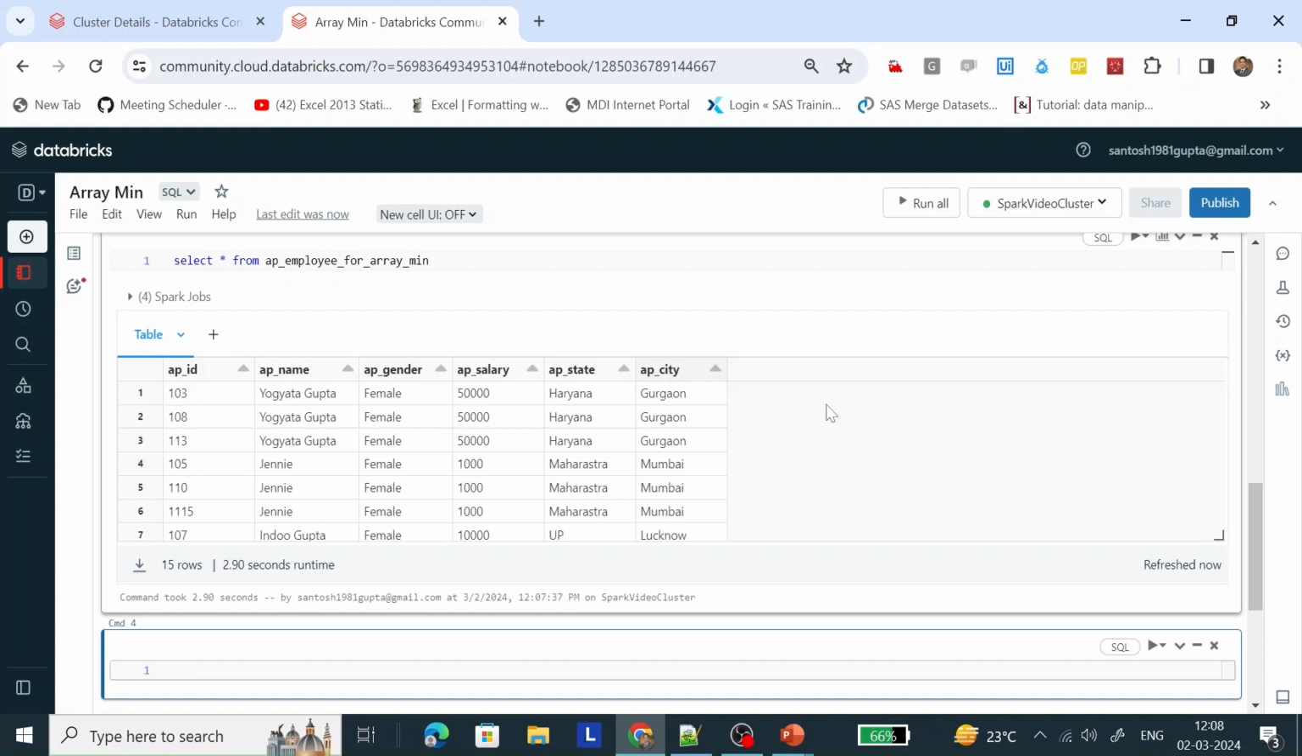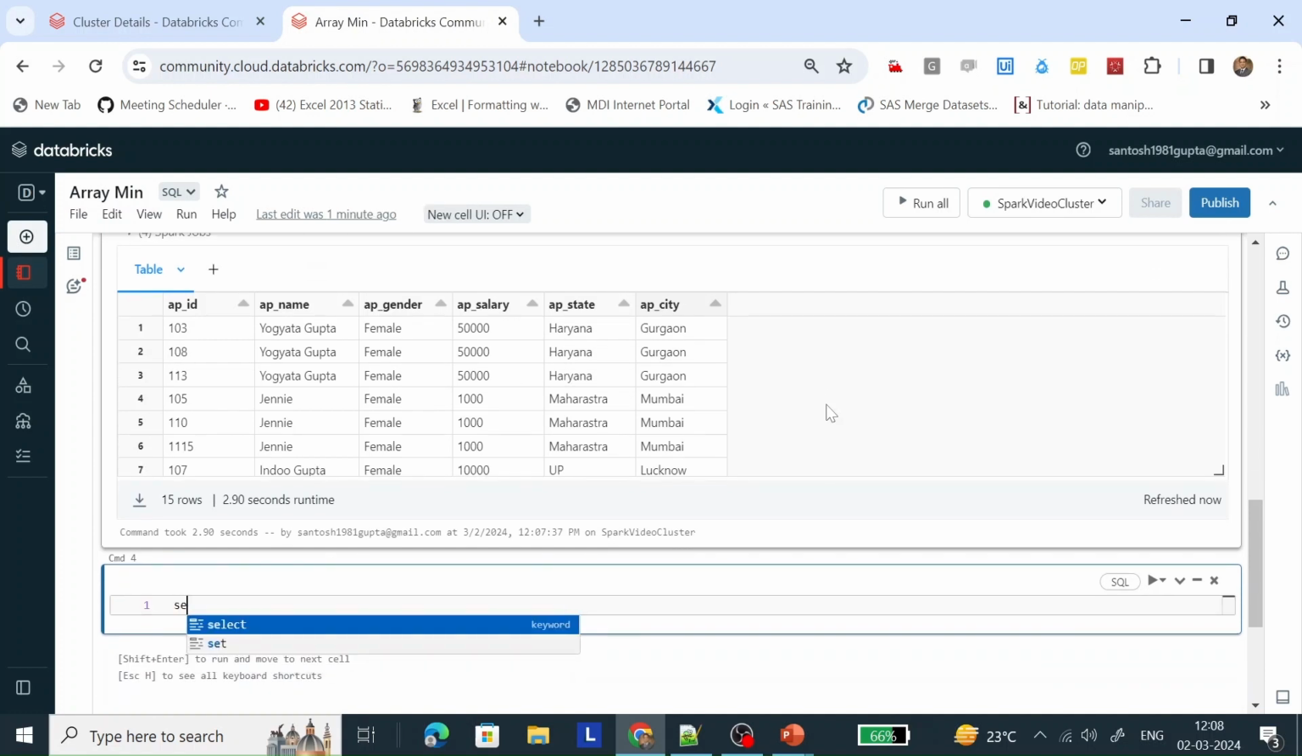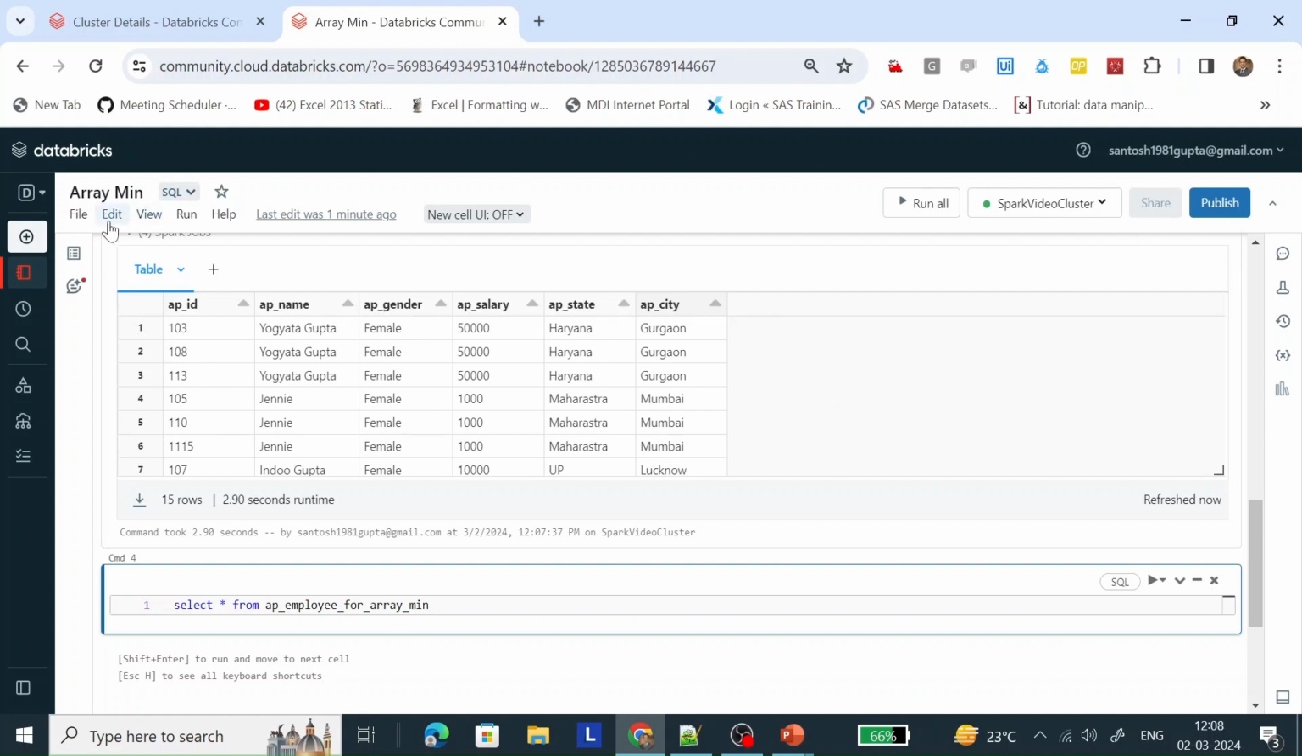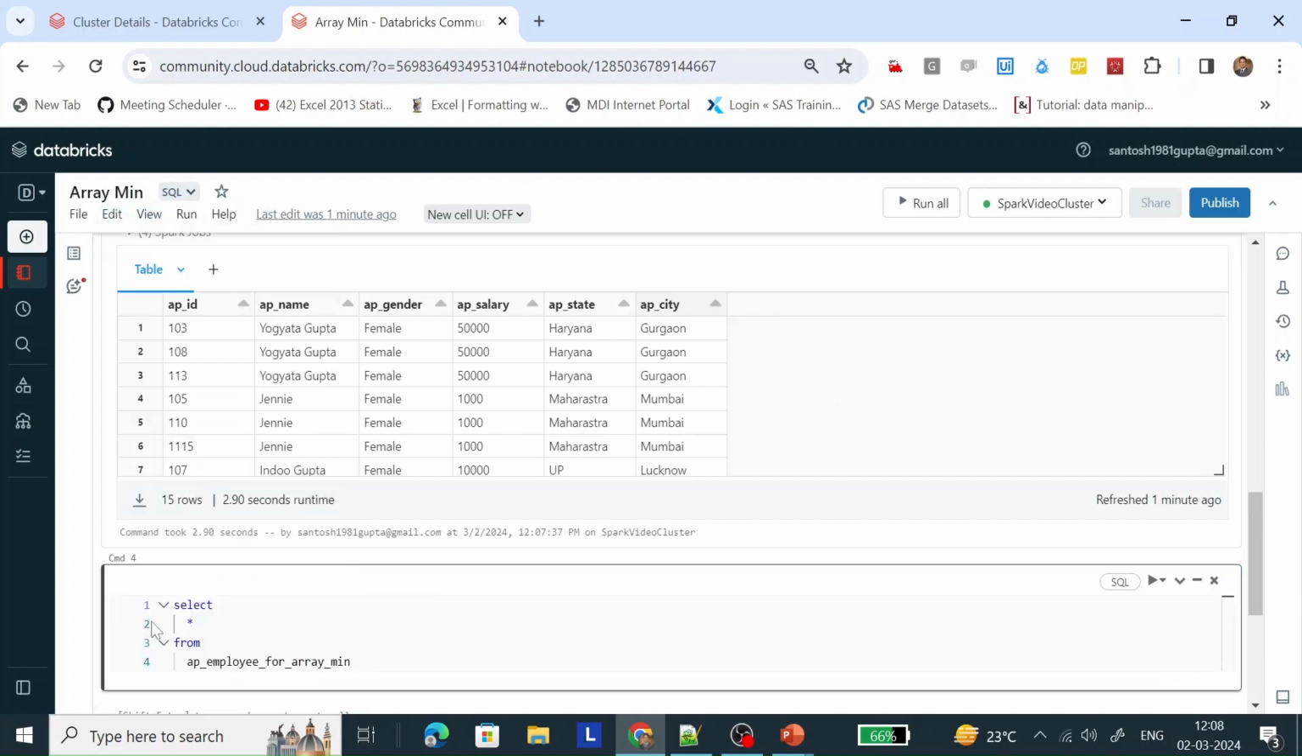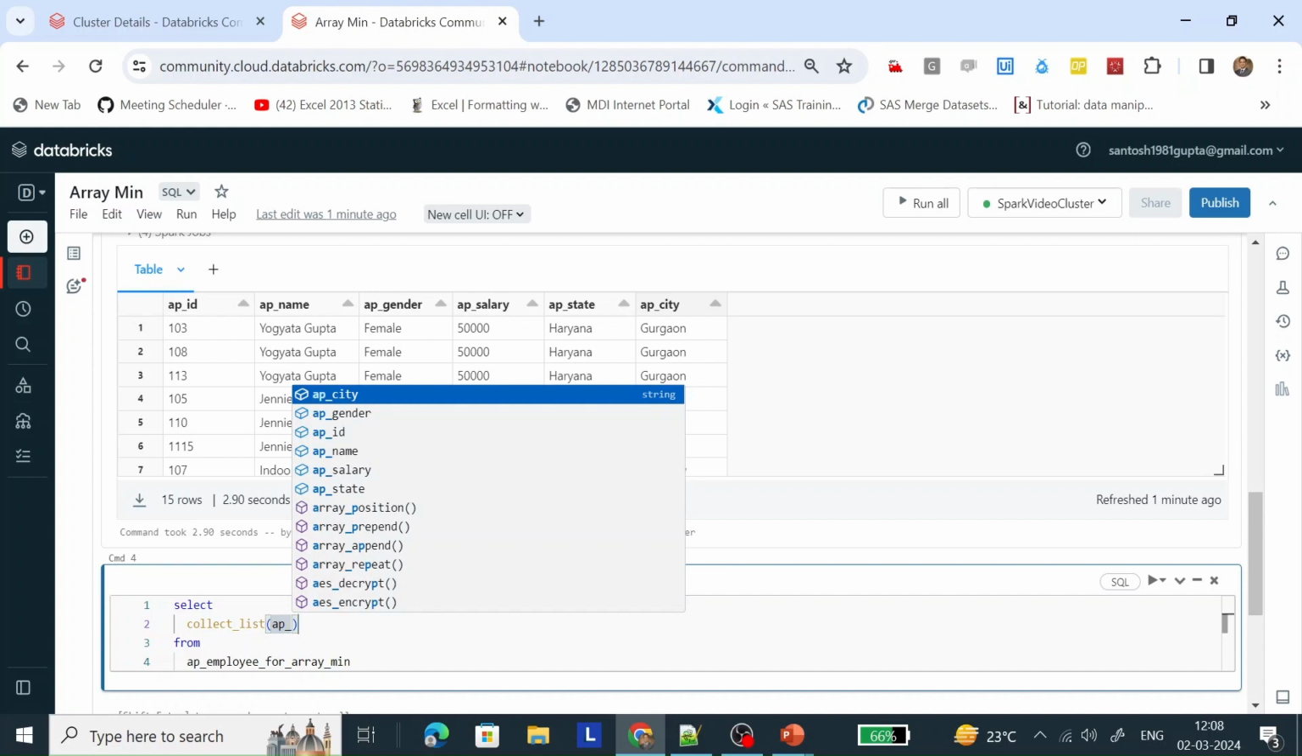To create a column in the form of an array by taking a column of a table, there are two functions. One is collect list and one is collect set. So let's use collect list to create a column which is of an array type. Let me format this cell. Okay. Now let's use this collect list function and pass AP salary as a parameter.